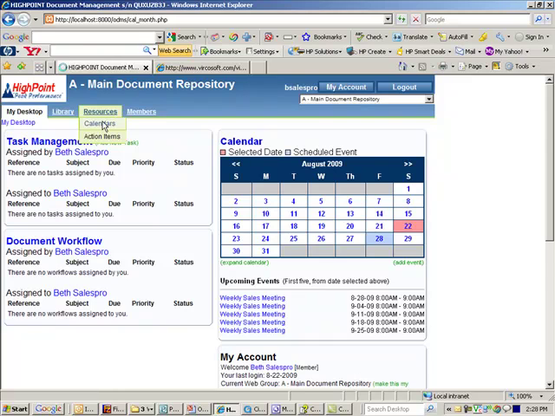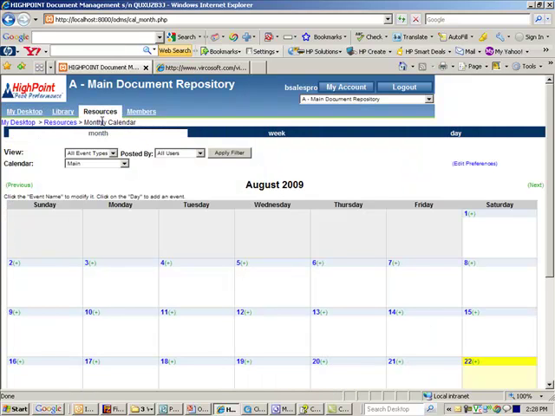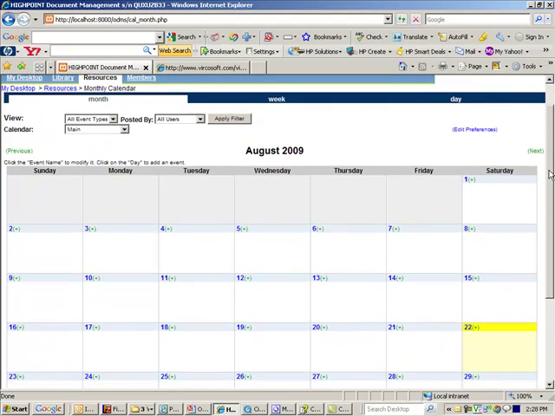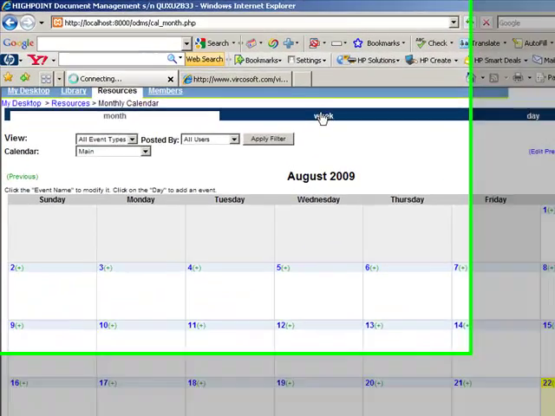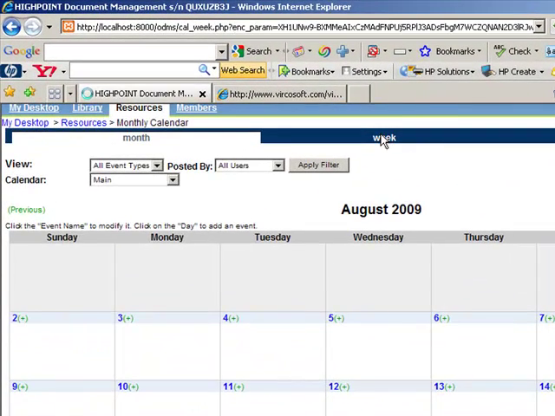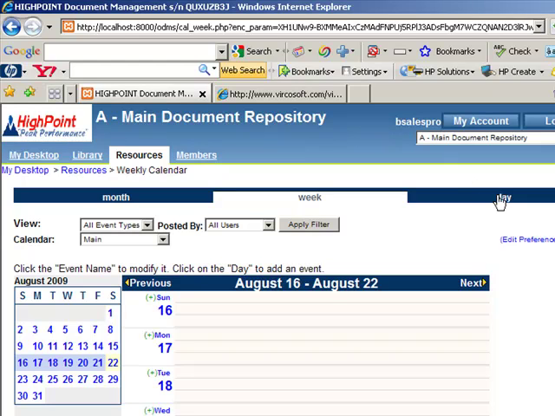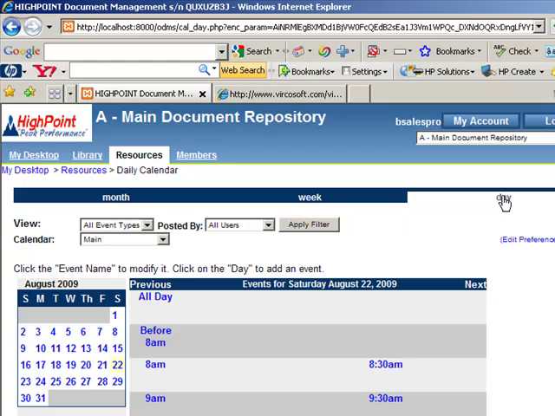So let's go into the calendar and show you what you can do here. I'm just going to move the screen down a little bit so we can actually see. Now you have a month view. You can also look at the week if you would like. Gives you a week at a glance, and also you can look at the day, individually by day.